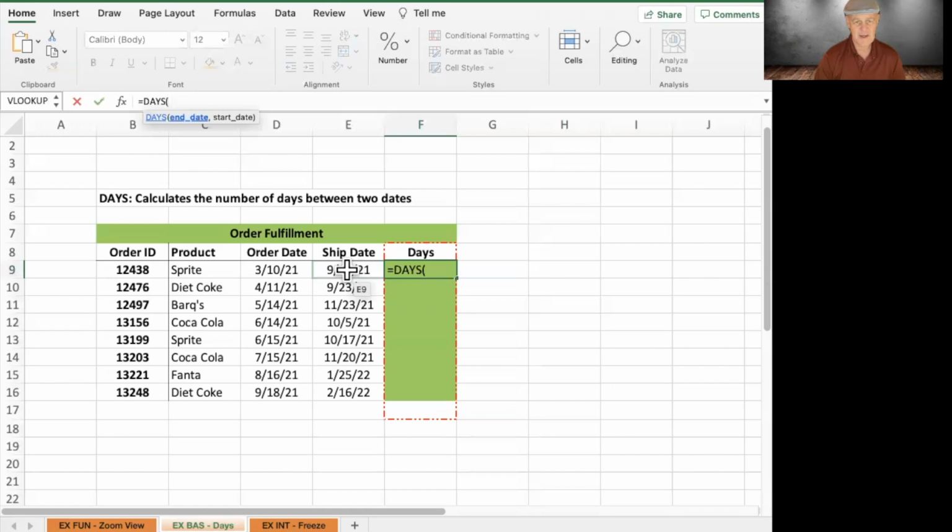So all I'm going to do is click on the end date. It puts that cell reference in, E9 in this case, and a comma, and then start date. I'm going to click on that date, which is in cell D9, and close my parentheses and hit enter. And it tells me there's 189 days between the order date and ship date.